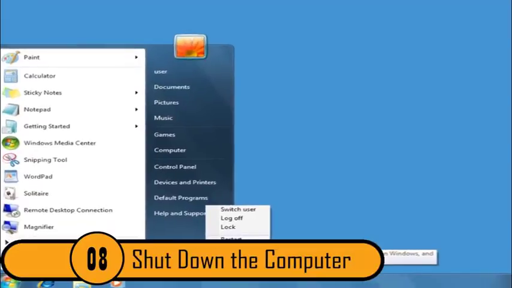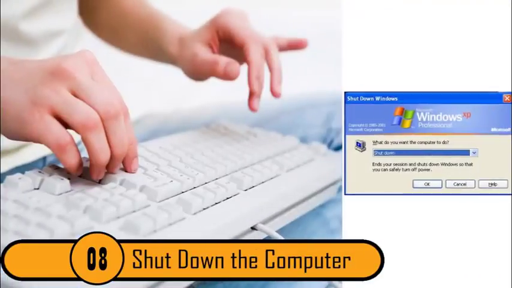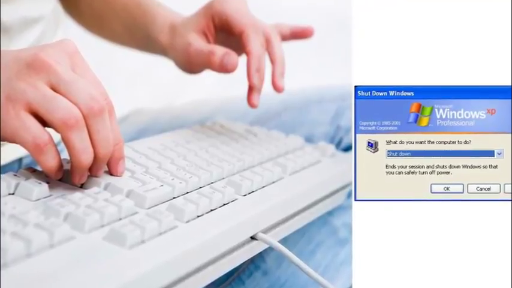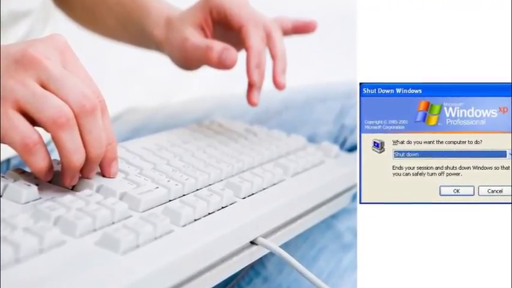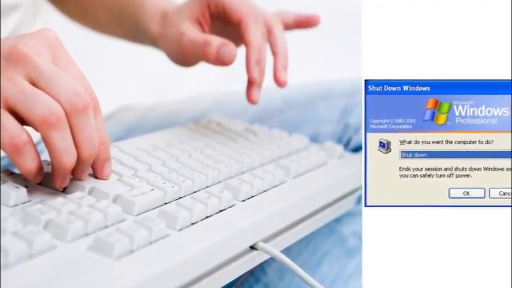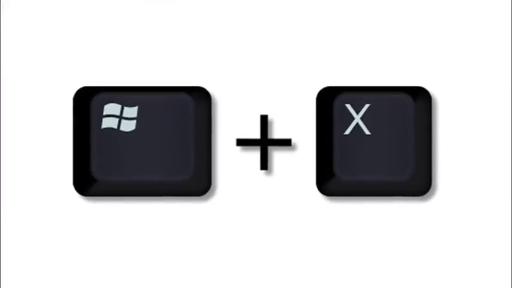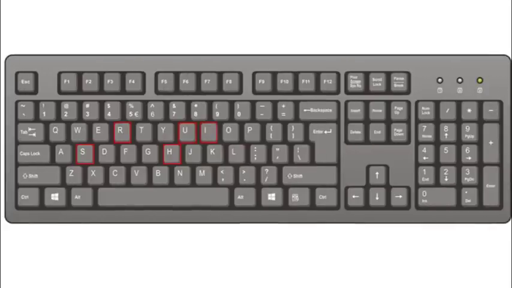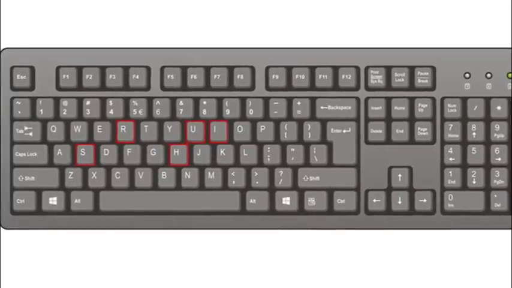Number 8. Shut down the computer. If for some reason your mouse is just not working and you need to shut down your computer or do anything else in the menu, you can do it right on your keyboard by entering a few simple commands. If you press the Windows key plus X, it'll open the Quick Access menu. And if you follow with I, it'll sign you out.